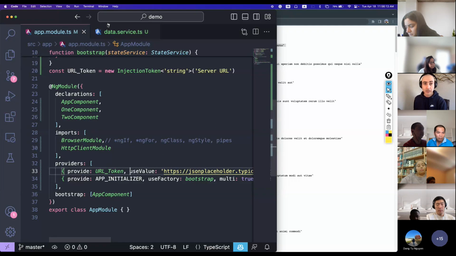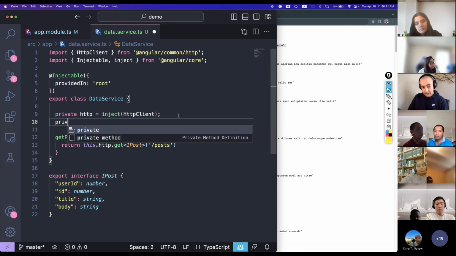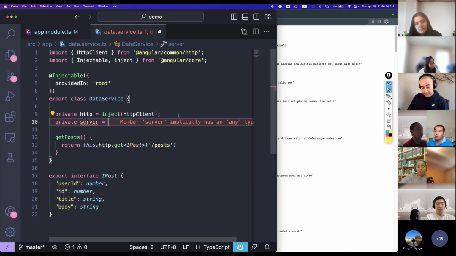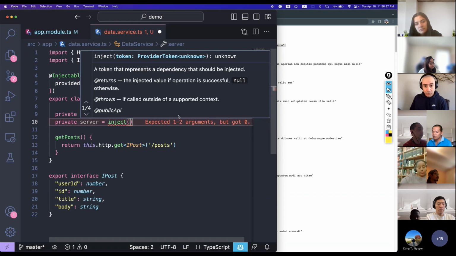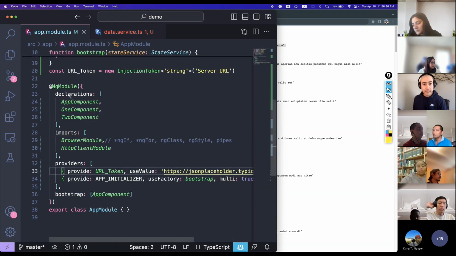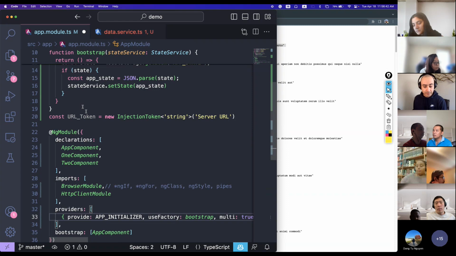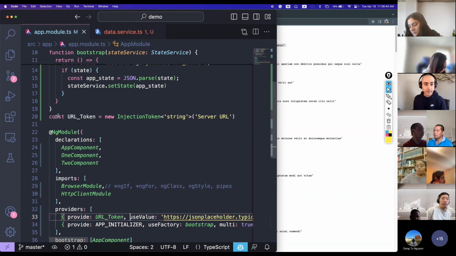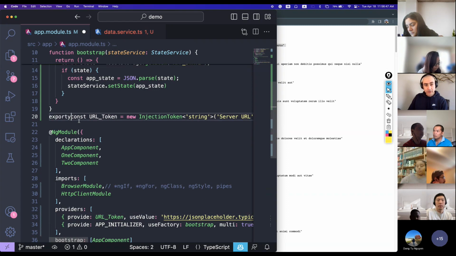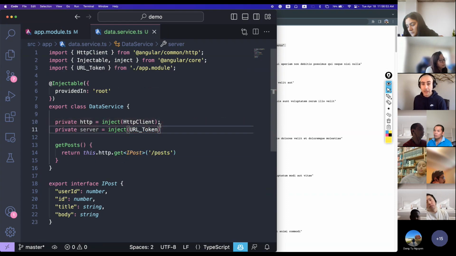This is just better. So now my service doesn't need to know what is the, let's get this value. So private server is going to be inject. And I need now the URL token. Let's export this guy. I can import the type. Export. And I can import now the type. Good. Now all is good.